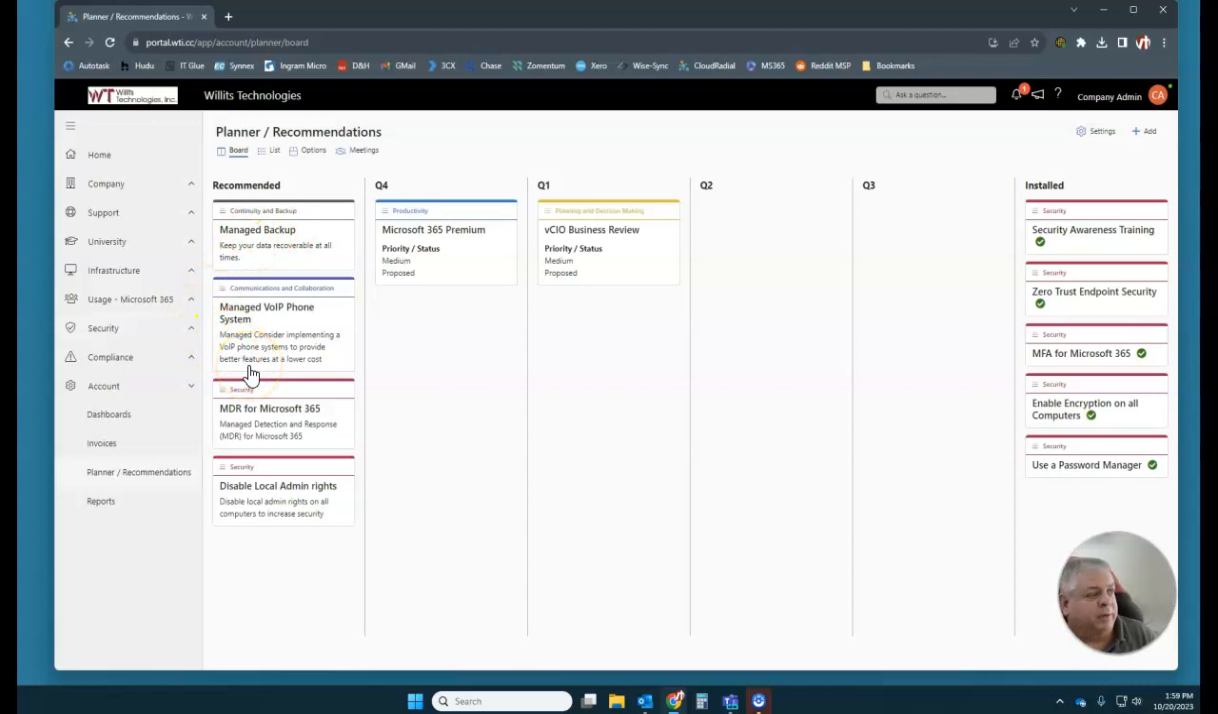We recommend everybody have security awareness training. We recommend everybody have managed backup. So if you don't have those things, they're going to show up in here unless we move them over to installed. But there's also going to be other things if our technicians see something, or if we're working on your system and we see something that we think should be changed, or something we want to recommend to you to do differently, we'll create a planner item in here and discuss it with you.